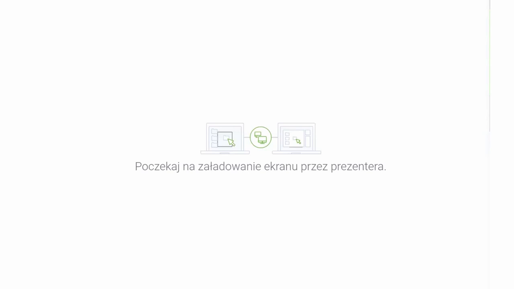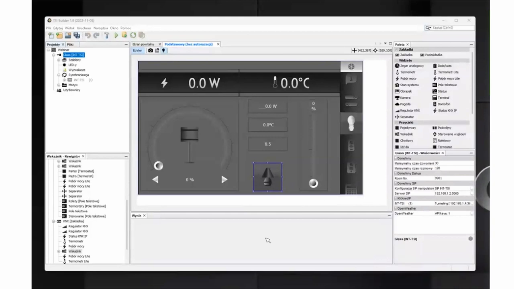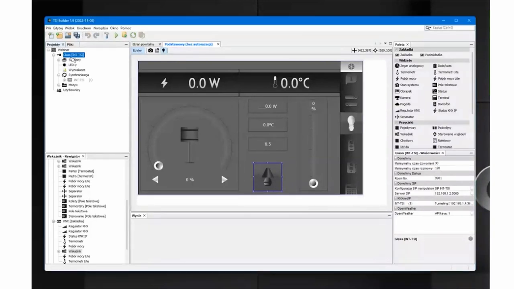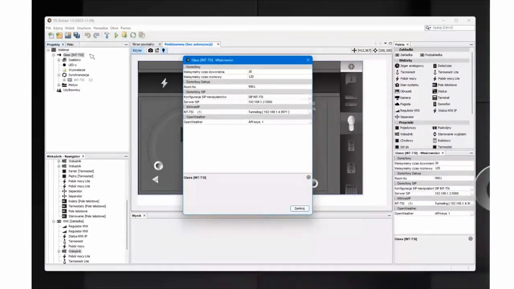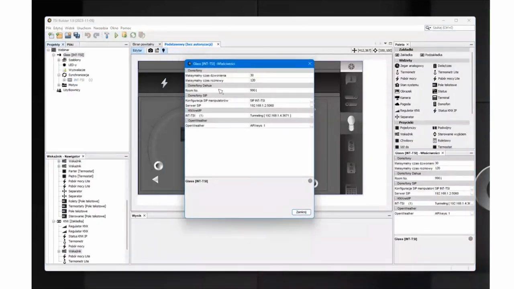And now the newest and most exciting feature for our INT-TSI keypad is the ability for it to connect using the SIP protocol with intercoms that use the same protocol. You can choose either for the intercom to be the server or for the keypad to be the server. We will show you in one moment where to make that selection.